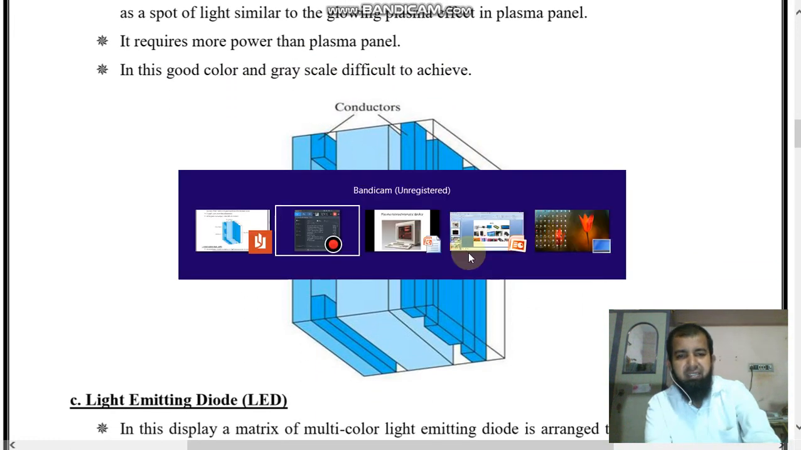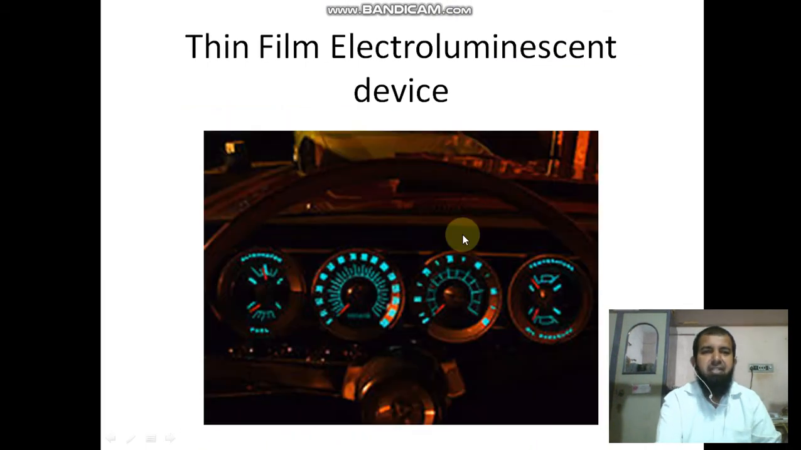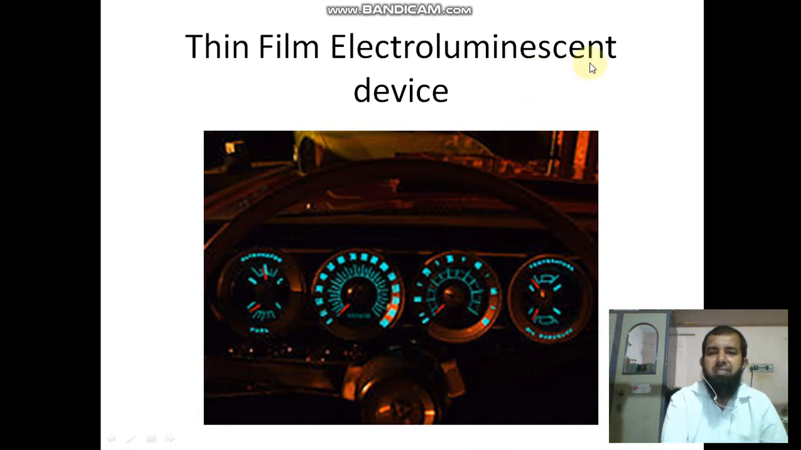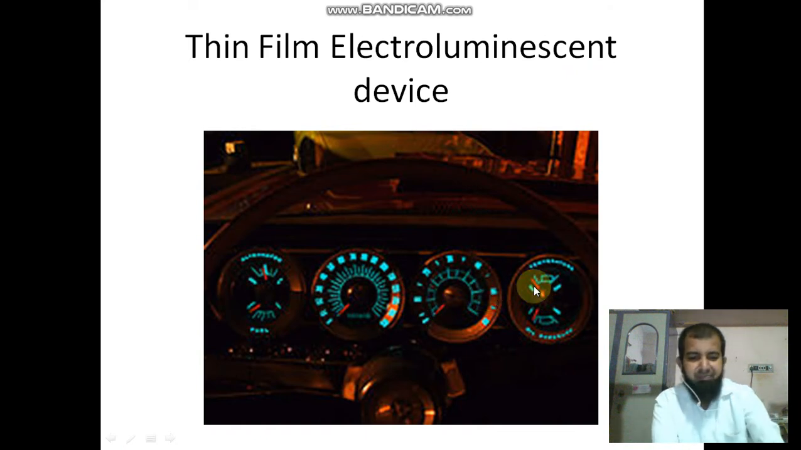You can see the diagram. This is a thin film electroluminescent device. It is normally used in vehicles, for meter reading, the speed, all those things.